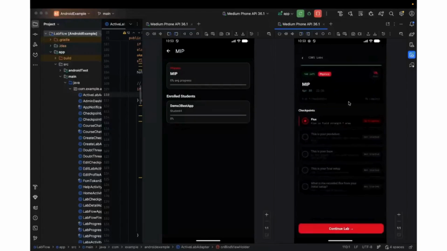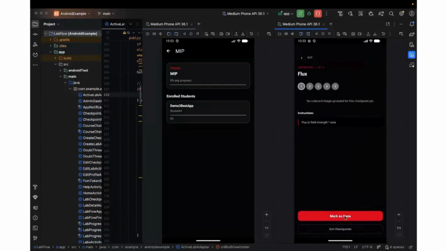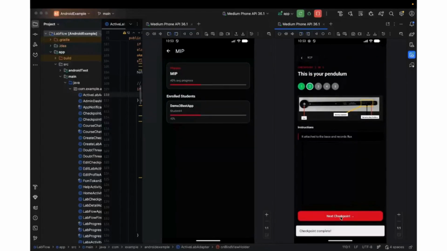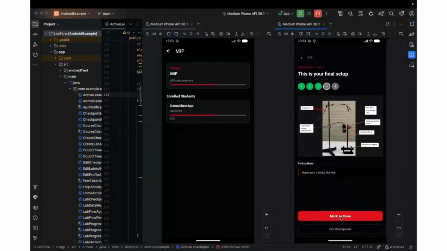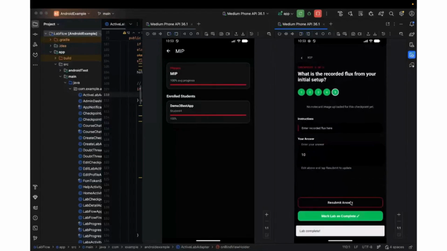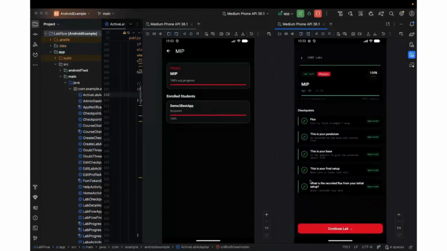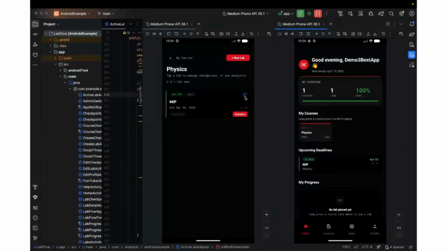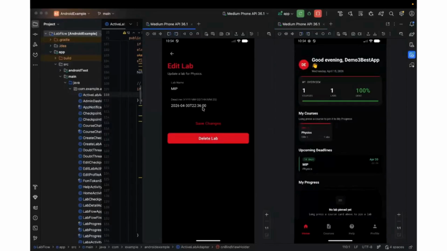So now we'll show you the main part of our app, which is the student being able to access the lab. So the student went into physics, they went into their lab, and now they're going through each checkpoint and they're just clicking, hey, I did this. I looked at the formula. I looked at how the equipment looks. I set it up. And my final answer was 10. I put it in and I clicked complete.